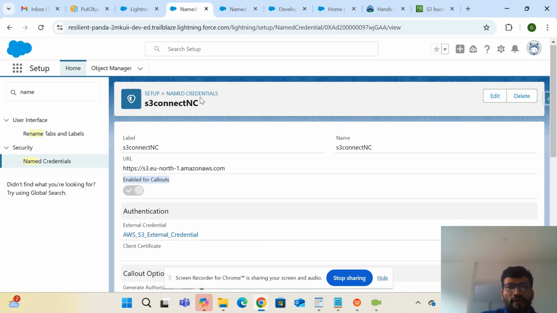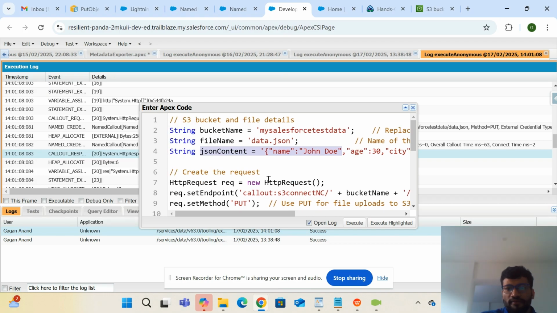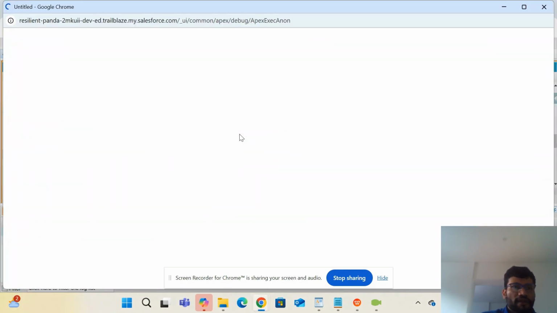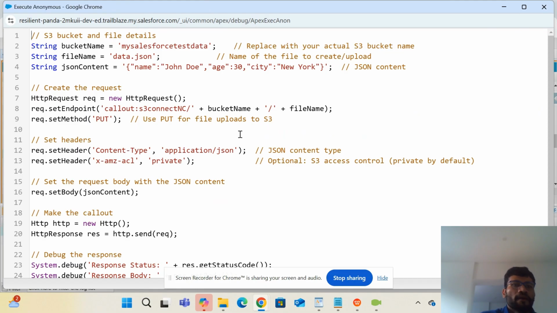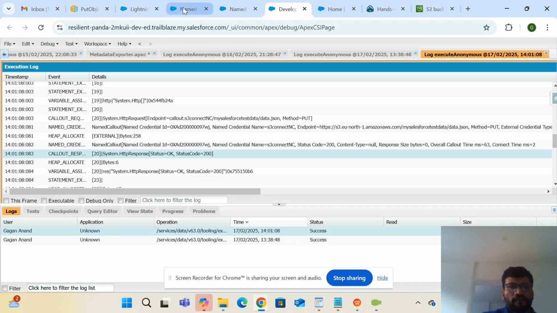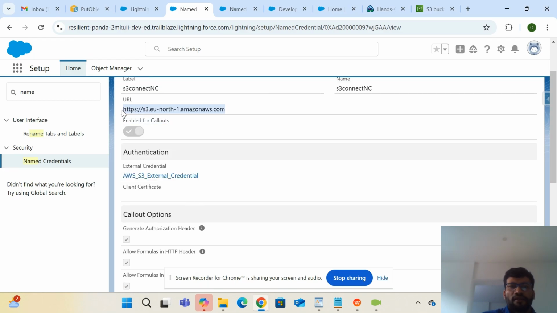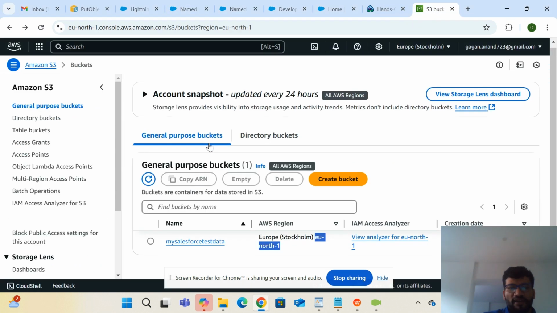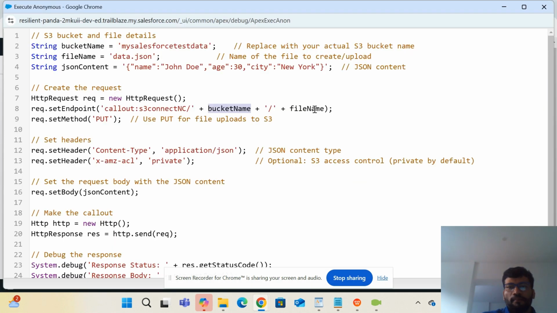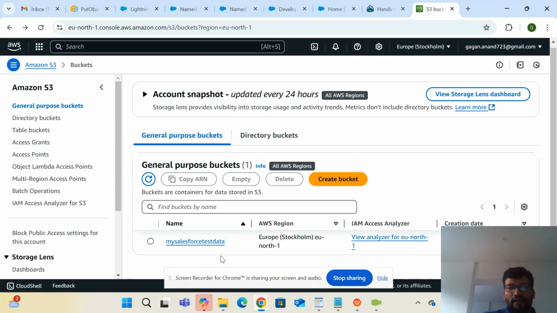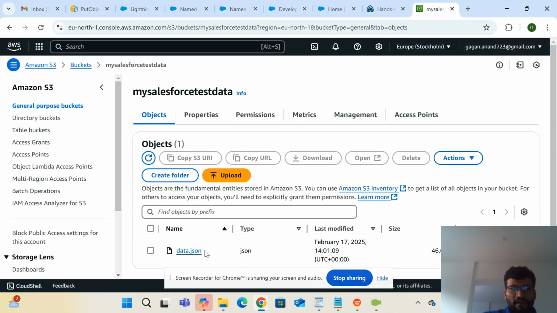Okay, now if I go to my developer console, this is my developer console. Let me open this like this for better understanding. Yeah, so in the developer console, we are getting the base URL. This is the base URL. We're getting this base URL, and we are adding the name of the bucket. Bucket means the S3 bucket name. So our bucket name is my Salesforce data, plus the file name, whichever file name I want to send. As of now the file name is coming as data.json.